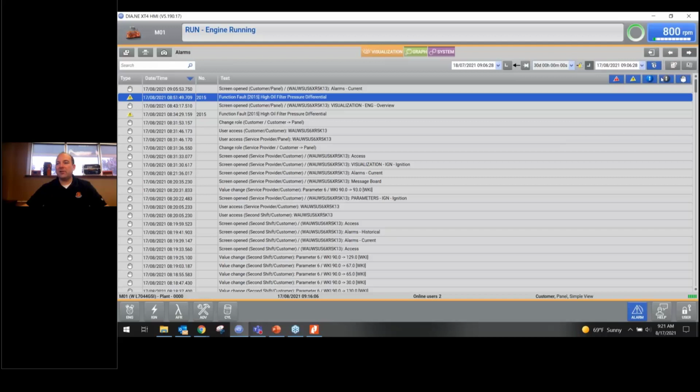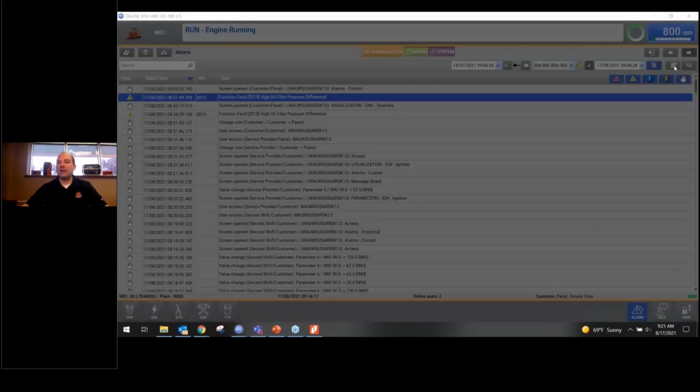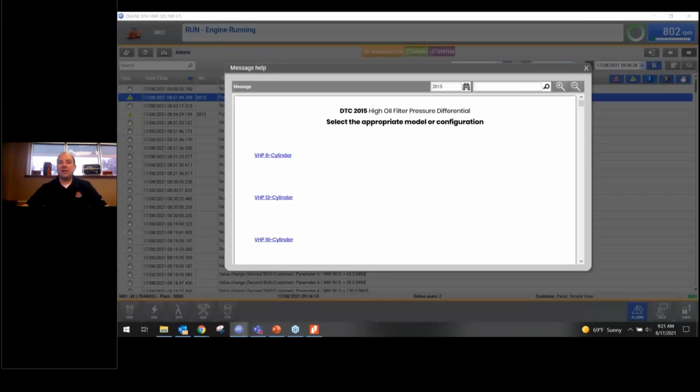I then go back over to my top right, and I hit where I've got my little PDF and the question mark. So that is our eHelp icon that we're going to open up. As I look here, it then says, okay, which engine am I working on? So we would have our 6-cylinder VHPs, our 12-cylinder VHPs, our 16-cylinder VHPs, and currently we would also see our 275 product line listed for those particular sensor faults. Now again, the faults that you get are going to be dependent on which sensors are actually on that engine.